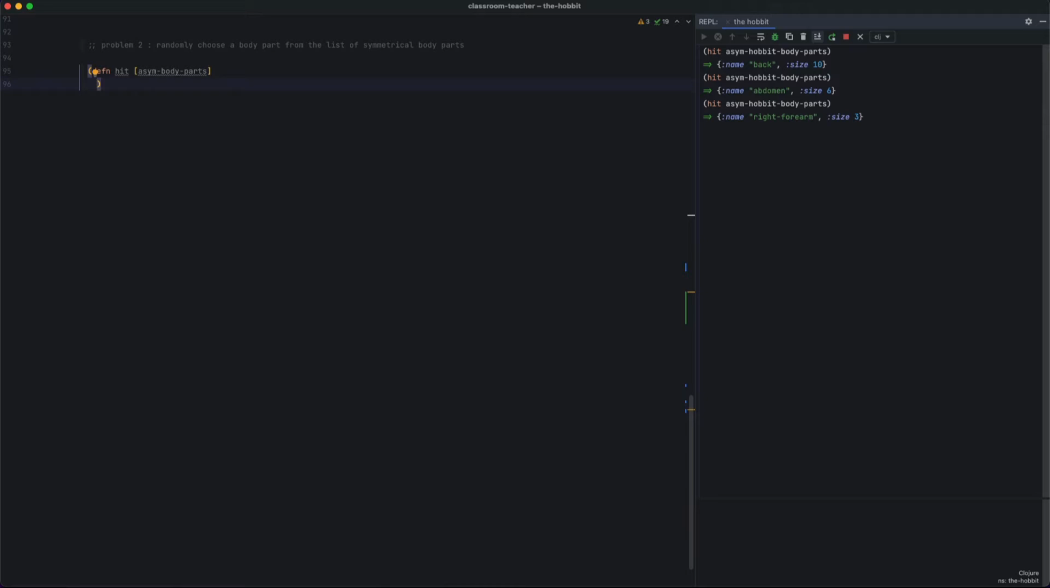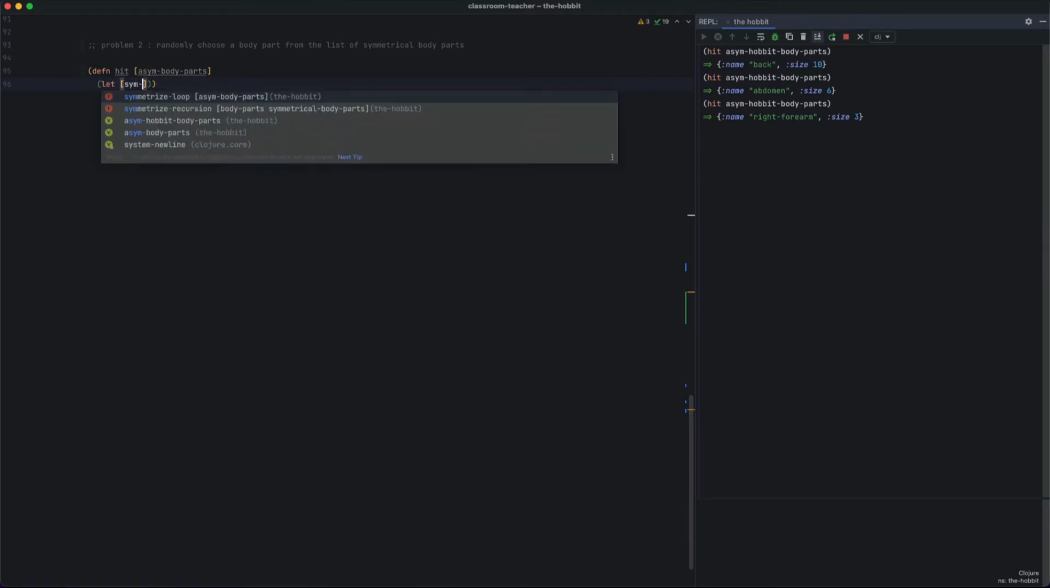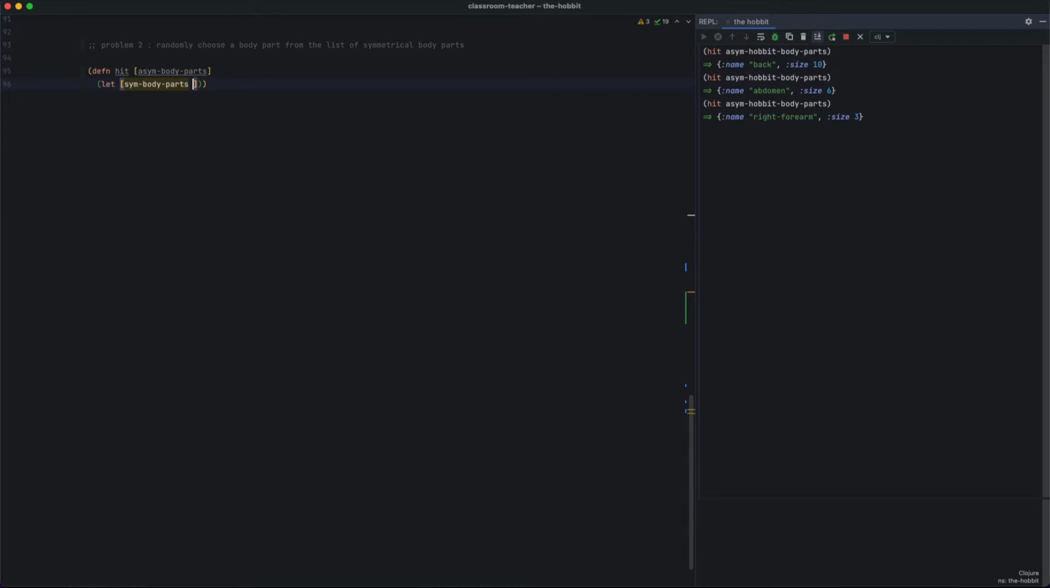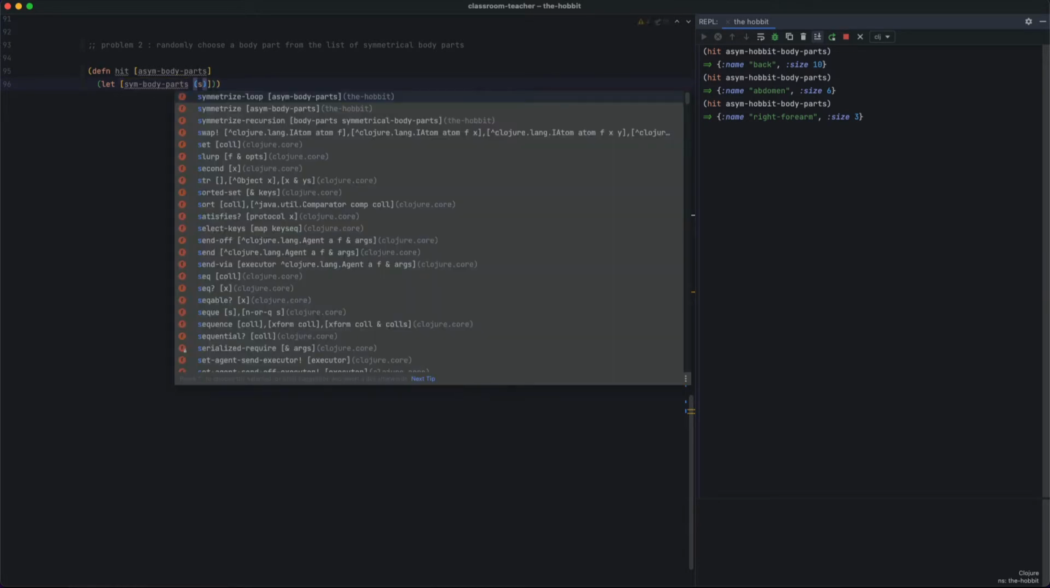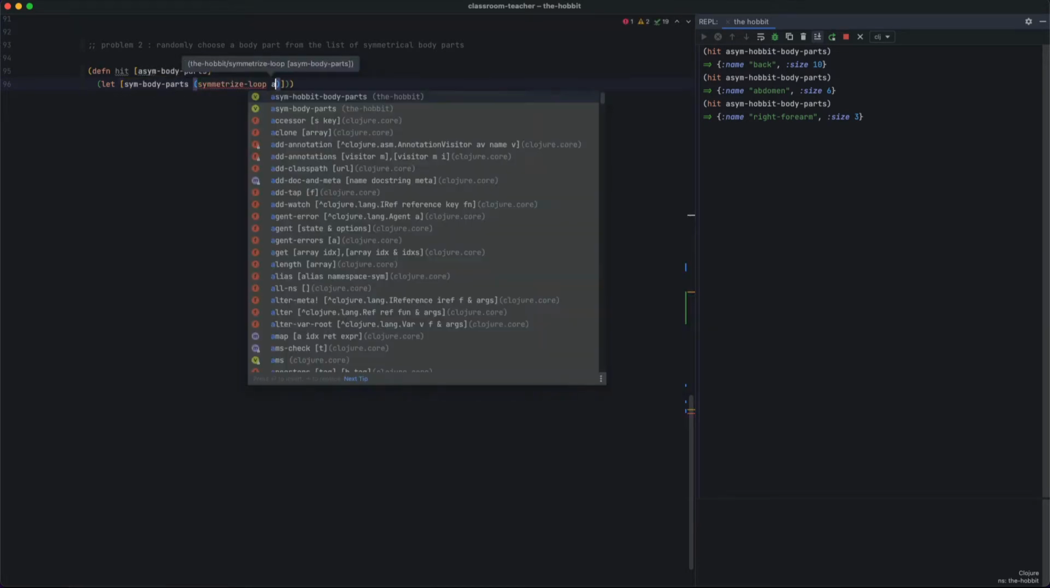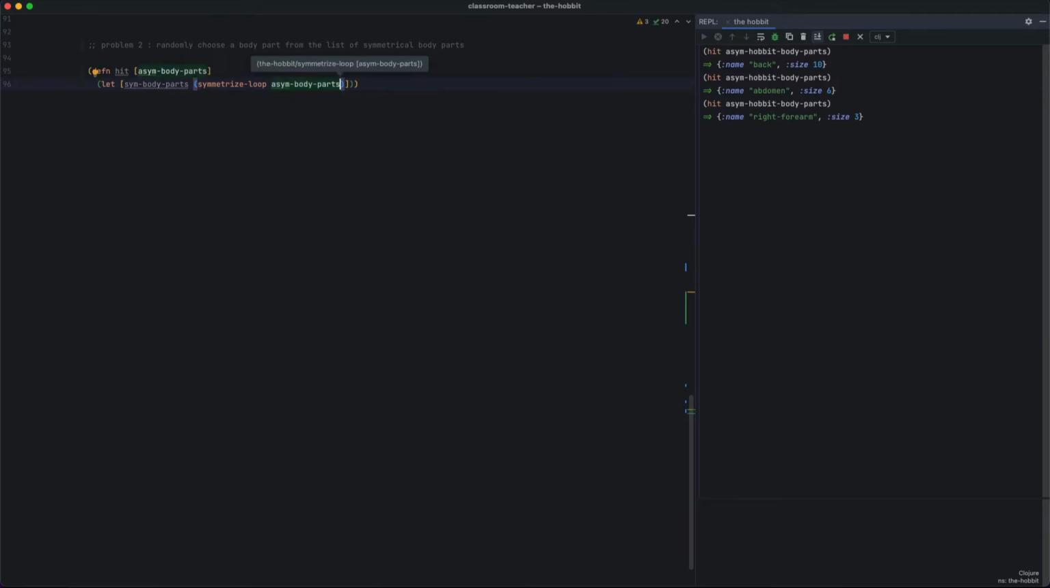We can right away compute the symmetrical list. So we'll put that in a new let binding, and we'll call it sym-body-parts, or symmetrical body parts. And we'll just use that function we created in the previous video and pass it the asym-body-parts. And that's a good start.